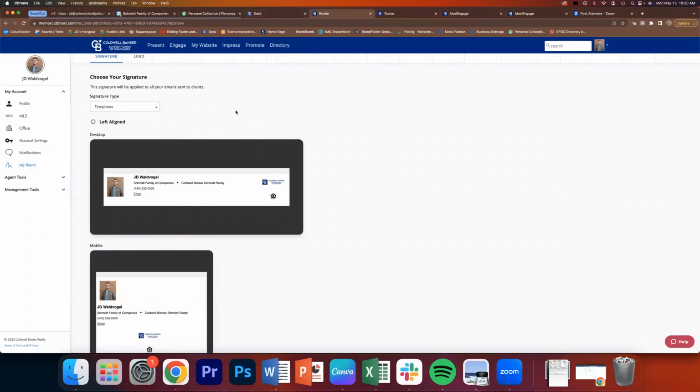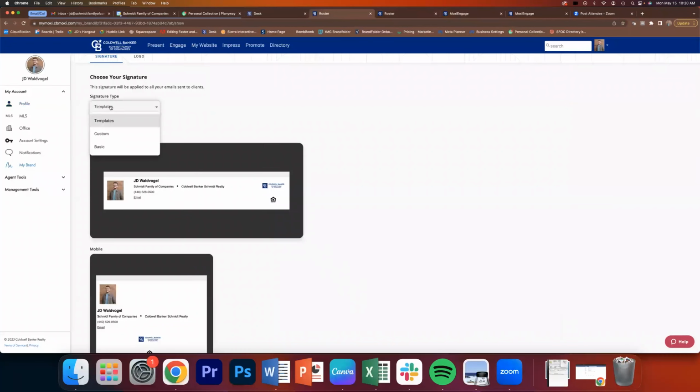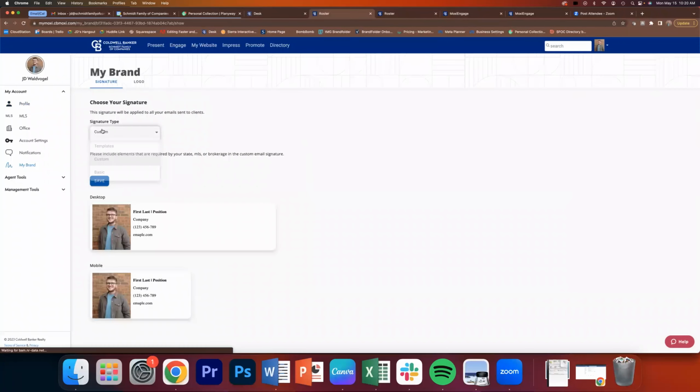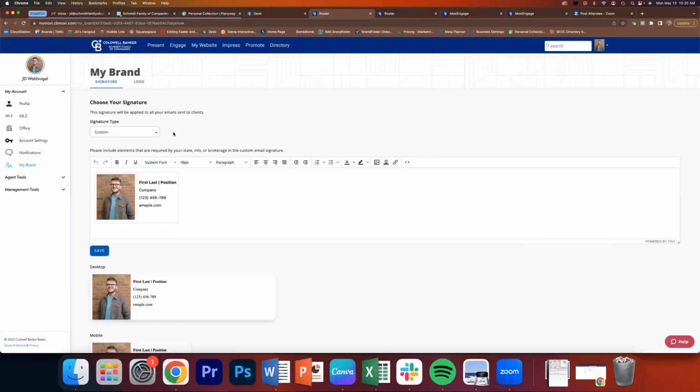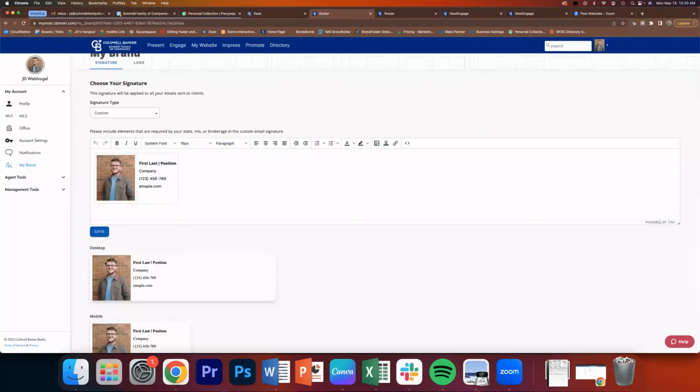So anyway, you have the templates, but instead of going to basic or templates, you can go to custom. Now, what custom is going to do is allow you to build or upload a custom signature. You can see here it defaults to my headshot, but the second that I choose custom, none of my information feeds over anymore. So I do want to make sure that I change all of this.